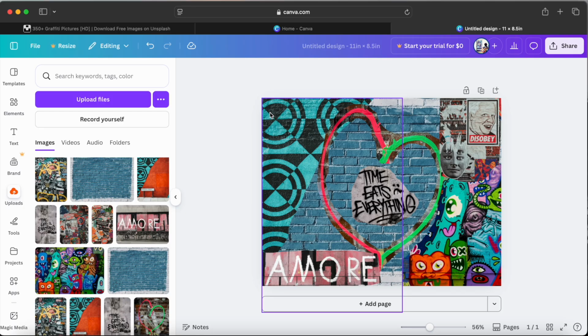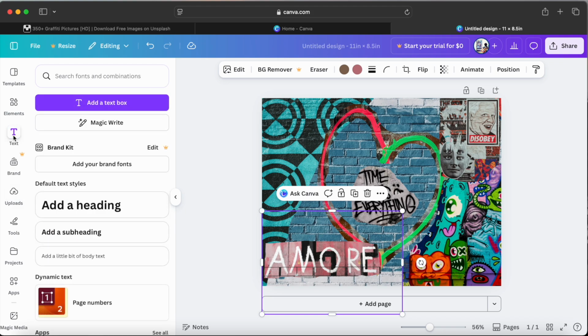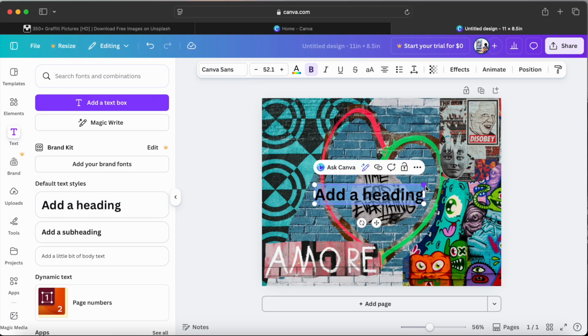So maybe I'll add some text right here, or maybe a more and then Banksy. So maybe I'll bring this up like this, and then I'll type Banksy right there, or right here, or something like that. So I'm going to then click text, okay? And I'm going to add a heading. I can reduce the size of my heading if I want to.